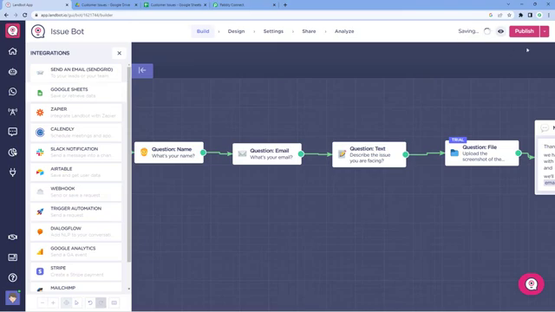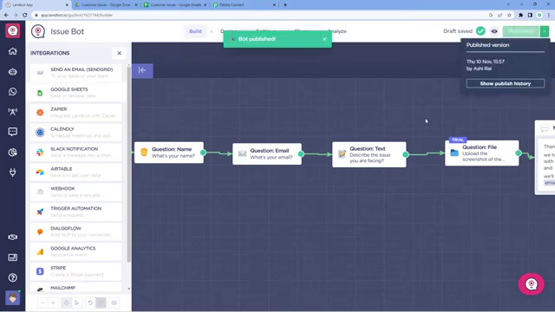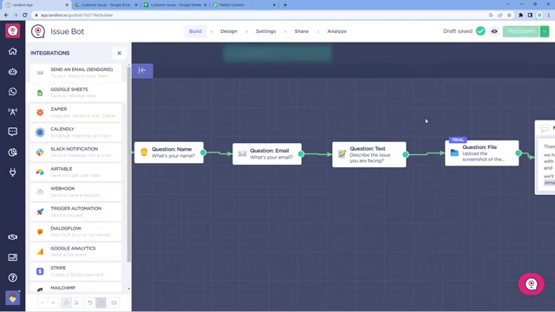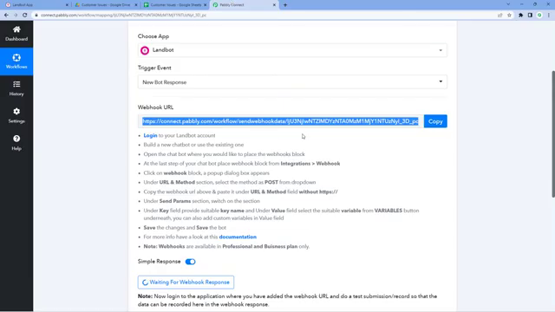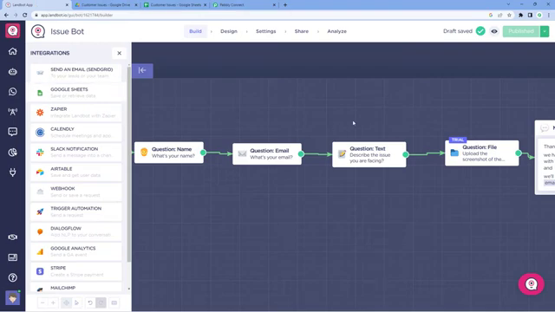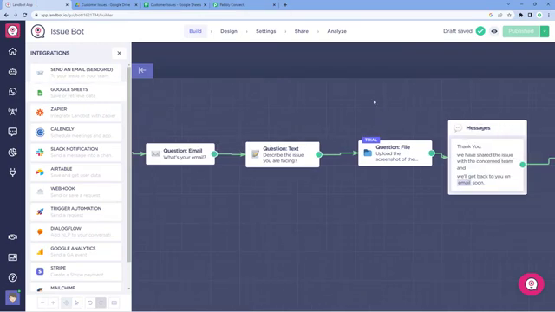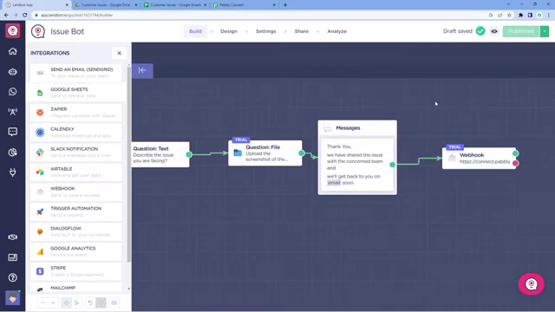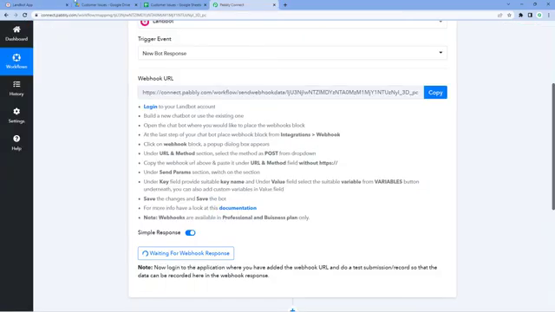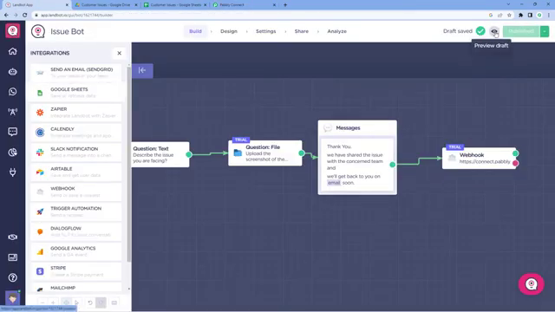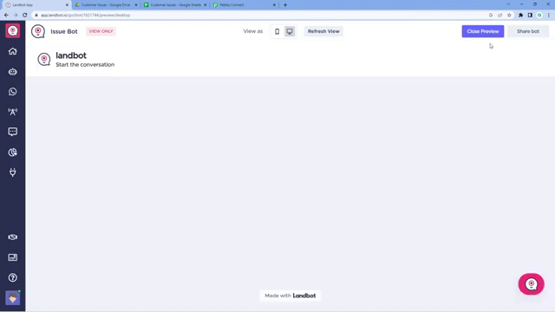Let's save it and publish it as well. So using the webhook URL, we have successfully connected the Landbot chatbot which we have created with Pabbly Connect. Now every time a user has a conversation with this bot, after completing the conversation, this bot is going to send all of these details to Pabbly Connect. Now let's test it. We are going to upload this bot in preview mode, and then we are going to have a conversation with this bot.